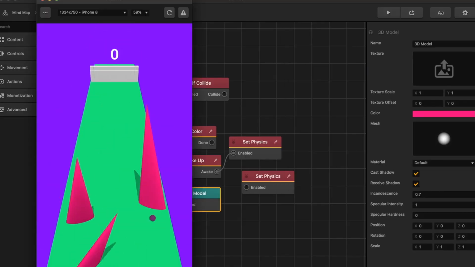I play games, make games, and everything in between. And today I'm gonna recreate Color Bump 3D with Buildbox using no code.